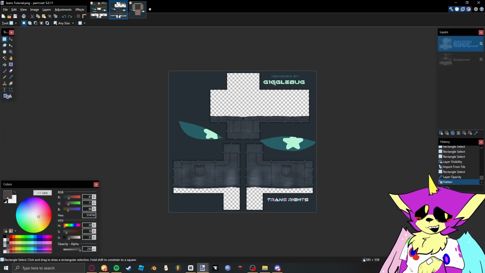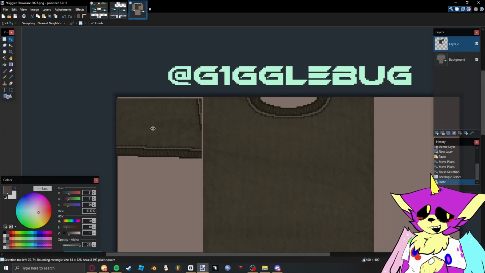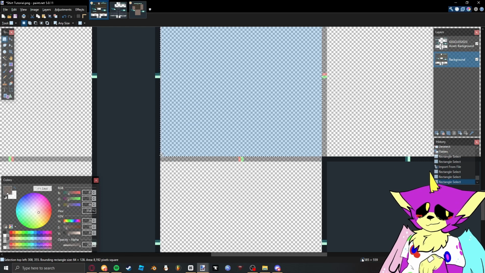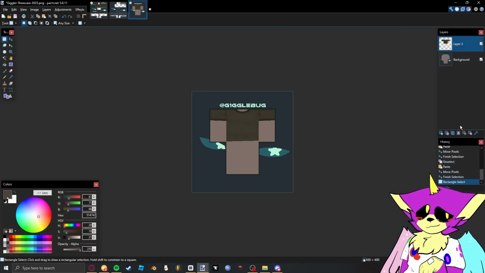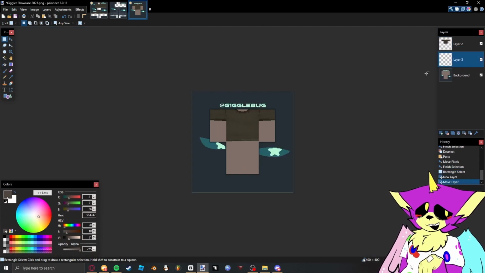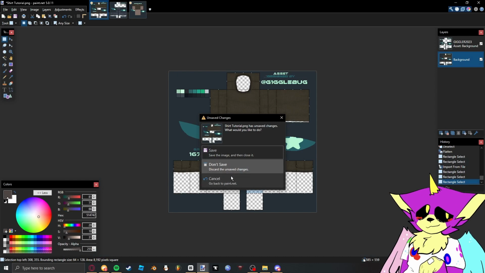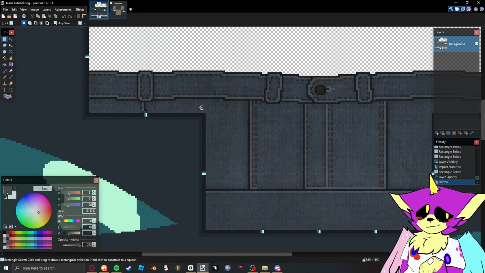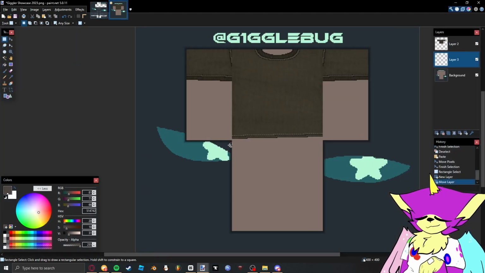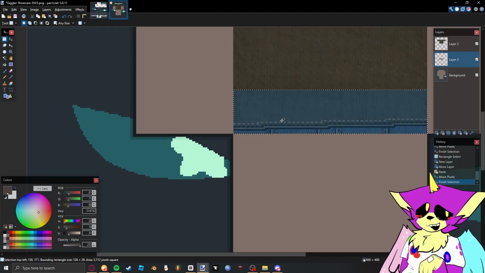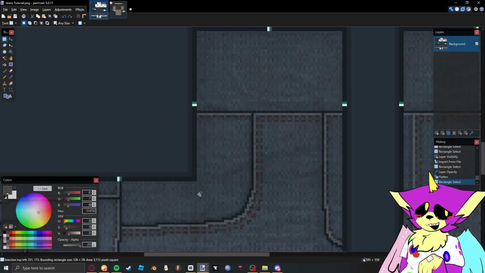Grab the arms, place them on each side, the proper sides. It's pretty simple compared to the rest of clothing making. But for pants, you want to add a layer below the shirt layer. But you continue to do the same things. You just grab it, paste it, put it into place.